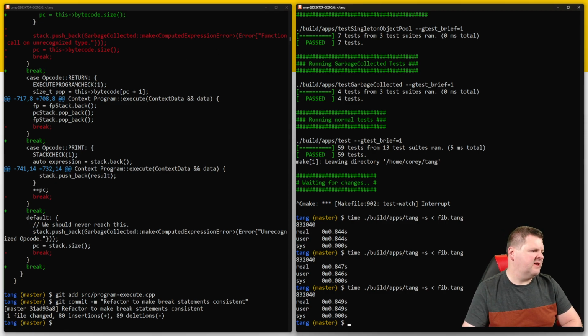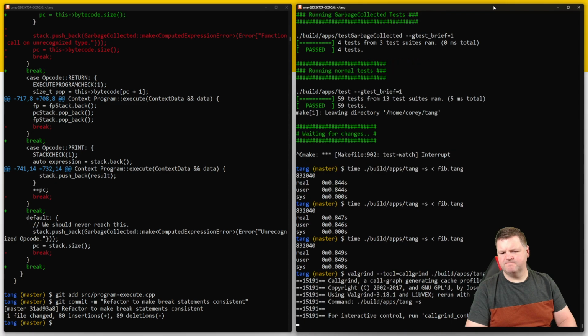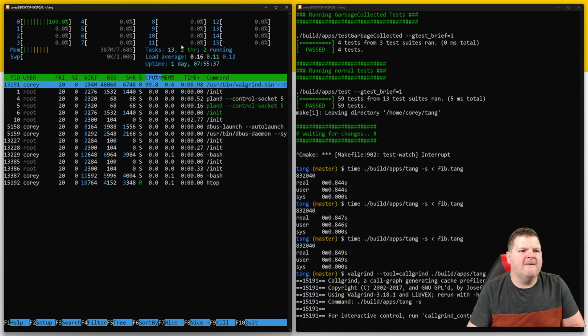Let's do some actual profiling. And we can do that by running, let's see, valgrind and tell it to specifically use callgrind. Build apps tang -s, feed in fib.tang. Okay, this is going to take a little while. If we look, we're going to max out a core.